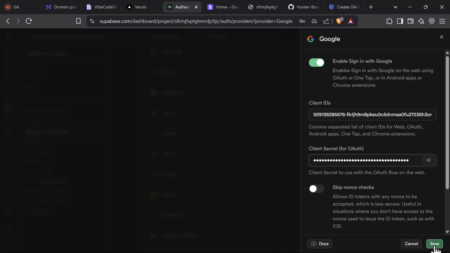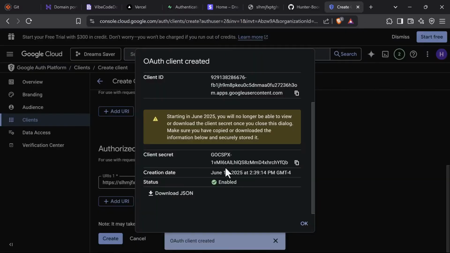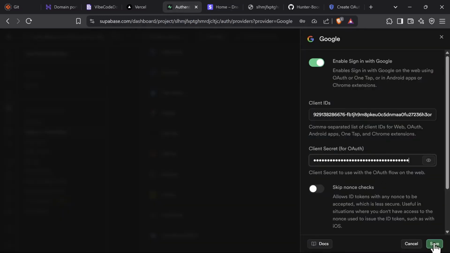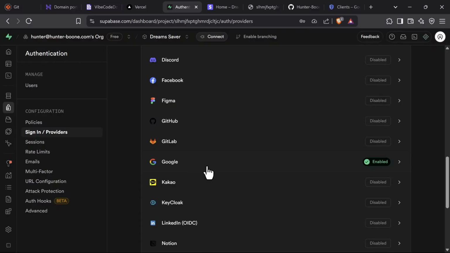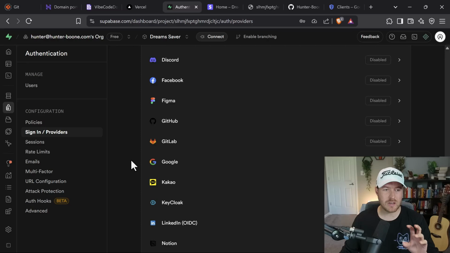Make sure you hit save, because if you hit escape or you accidentally hit the exit button, you have to do this process over again, because in order to get the client secret, it only gets shown to you during this time. You have to download a file in order to see the secret again. So you might as well hit the save button. So great, now our Google provider is enabled, but we're not quite done on what we need to do for this authentication.